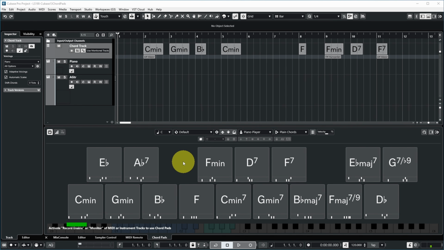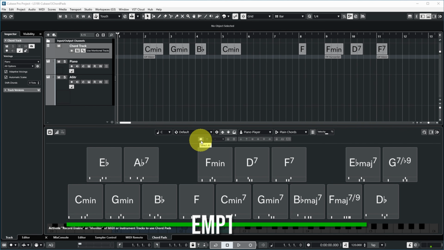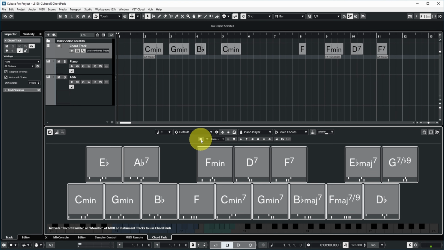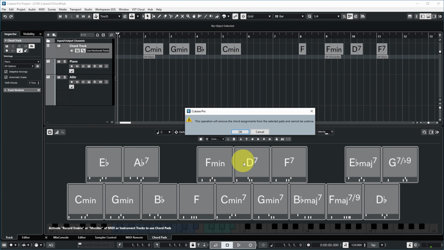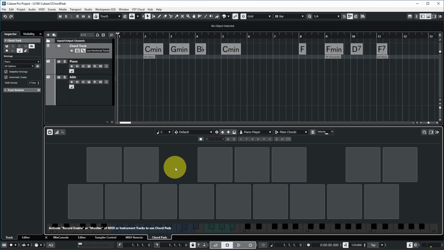But let's now see how you can actually get chords onto these chord pads. And let's start by first making all of these chord pads empty, which you can, for example, do by using this button, which selects all chord pads. And if I then push delete on my PC keyboard, I get a warning: this operation will remove the chord assignments from the selected pads and cannot be undone. Okay. Everything is blank and I can deselect them again.